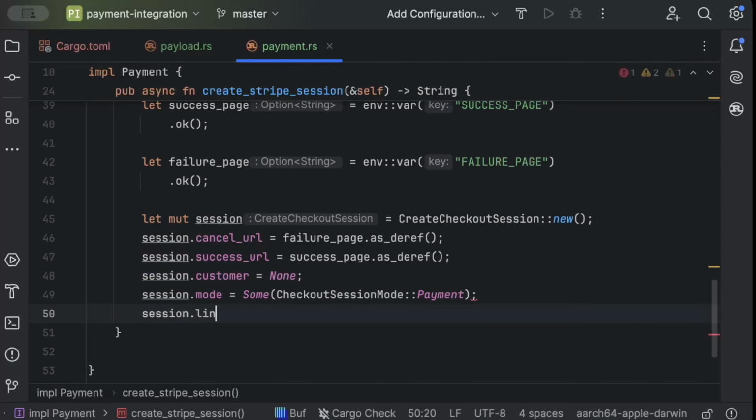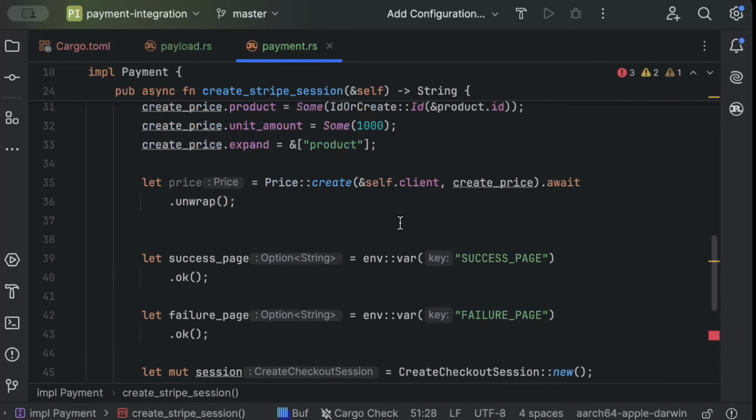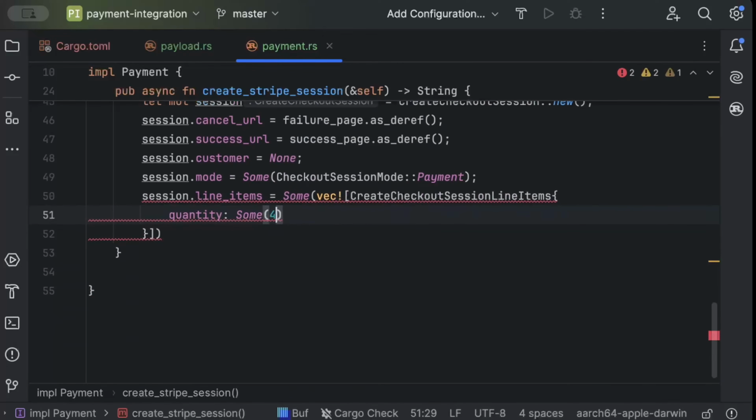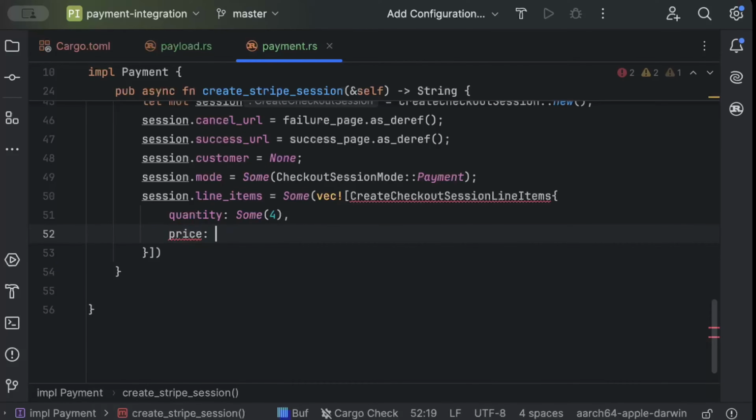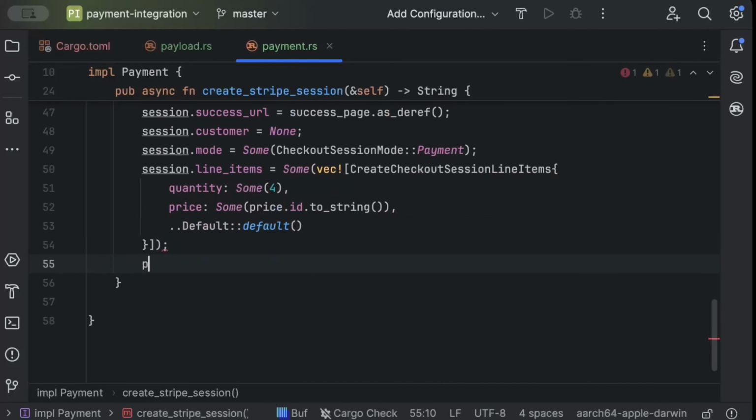And then we have session.line_items, what it should show and how it should show. So we'll just create session line items and quantity as how much quantity. So let's say the product is around 3 or let's say 4 quantity, and price of this product is price.id.to_string. And lastly, we'll just use everything else as default. So once we have all these, we'll just do params or session.expand, and on expand just show line_items and line_items.data.price.product.